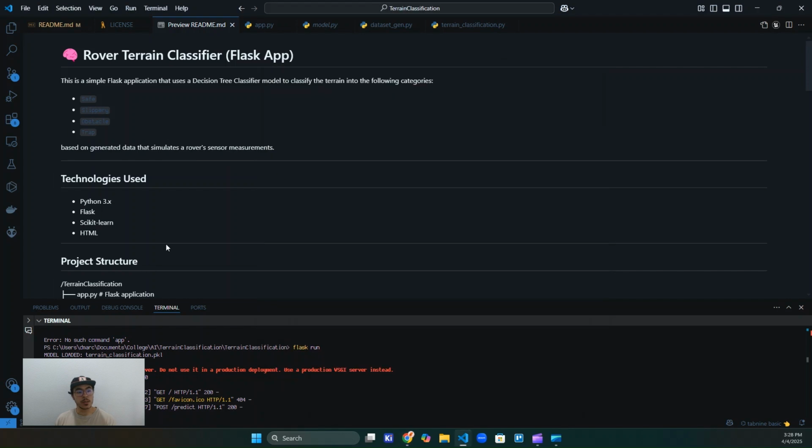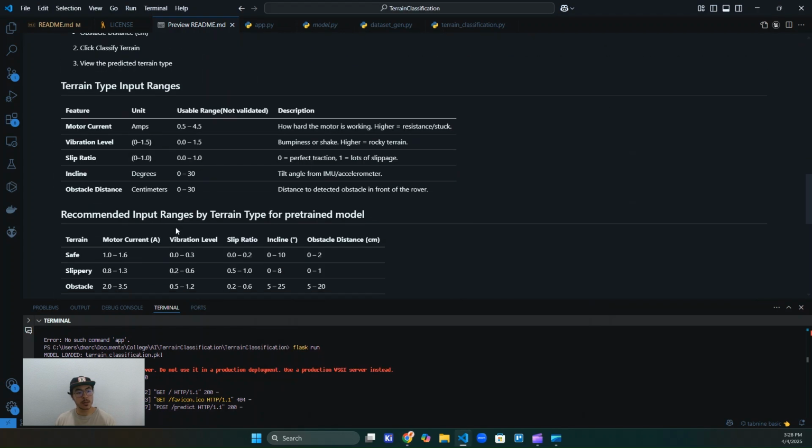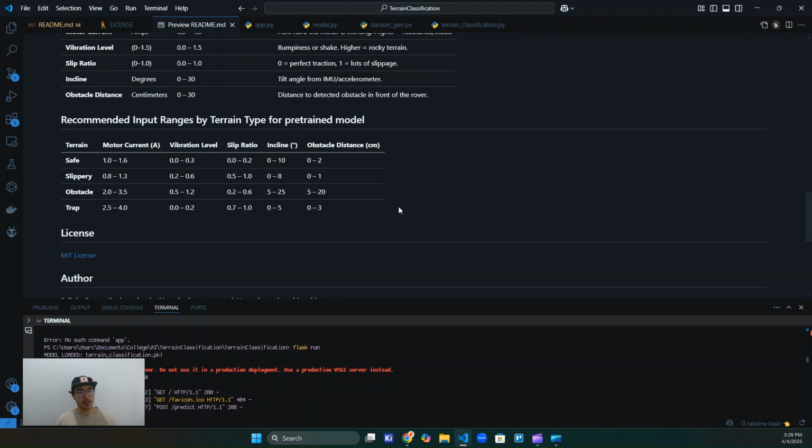This is used to test out an idea I want to try to actually put this on a rover in the future. But for now, I'm just generating a data set, and then based off of these parameters, we're either safe, slippery, an obstacle, or in a trap, which is like mud. This was all done through scikit-learn in that decision tree classifier I was talking about.